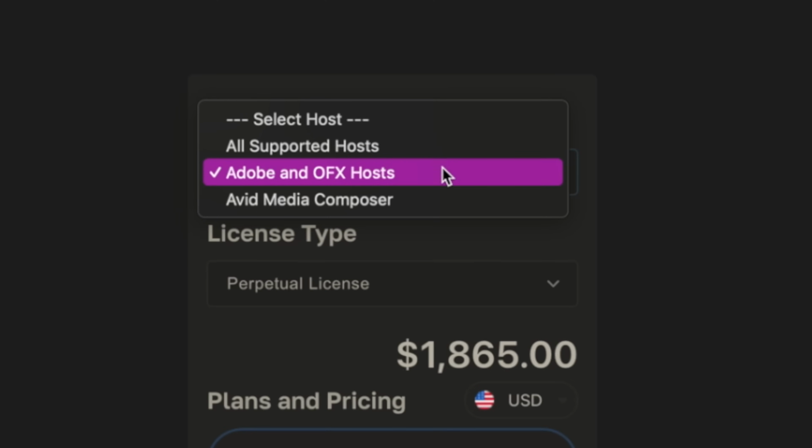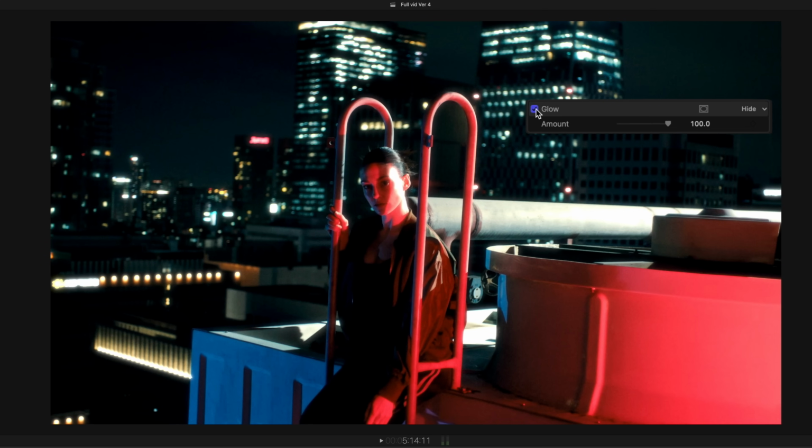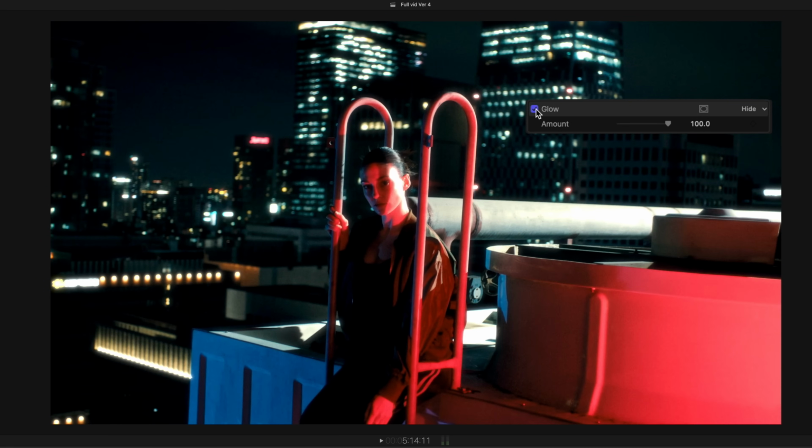Since this company is not making effects for Final Cut Pro, that's the one effect I've been missing since I started working on Final Cut Pro. And I know we have some glow effect in Final Cut Pro. This effect is nowhere near what I'm talking about here. This is embarrassing. Since I can make my own effects, I have been trying to recreate this effect for years, but I couldn't reach the standard I wanted until now.